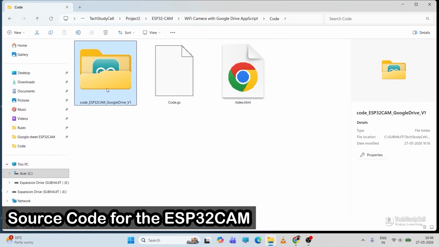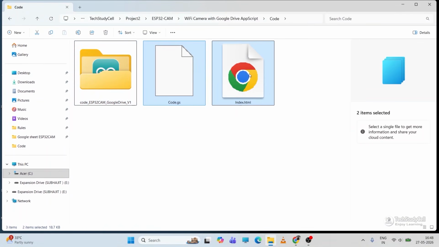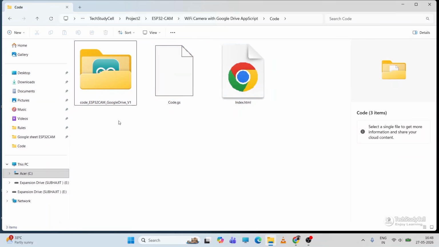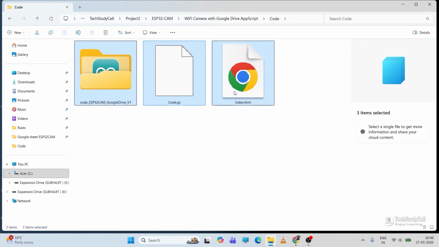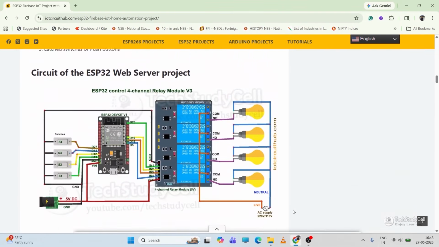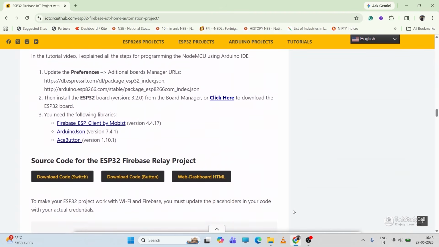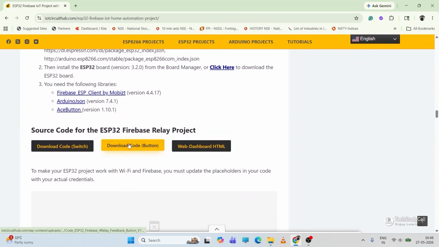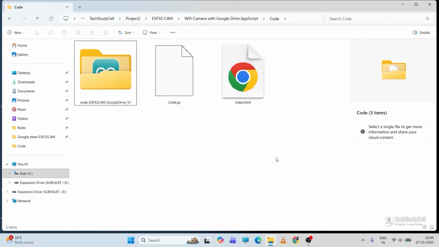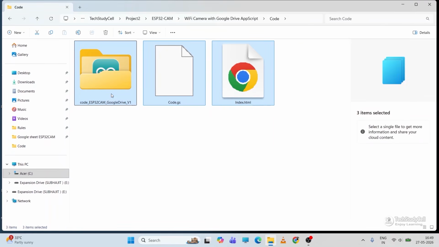Now this is the Arduino sketch and these two files are the configuration files for the app script. You can download all these three files from our website iotcircuithub.com. Just visit the article. You can find the link in the description. Then you have to scroll down and download all these three files from these buttons. Now after downloading these files, first we will configure the Google Sheet.